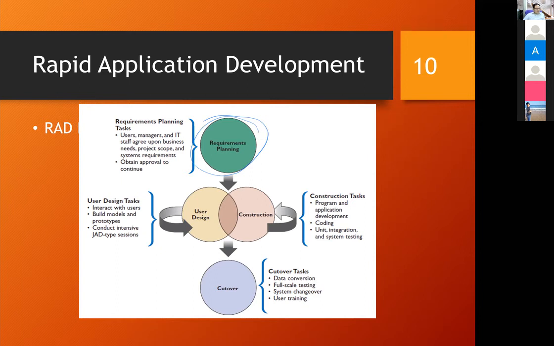So the next one that we do is that when we start RAD in details, we do the user design task. The IT people, including system analysts and programmers, have to interact with the user. We interact with them to build models and to build the prototype. Inside RAD, we can also use chat type sessions to join the user side and the IT side together in order to come up with a prototype.